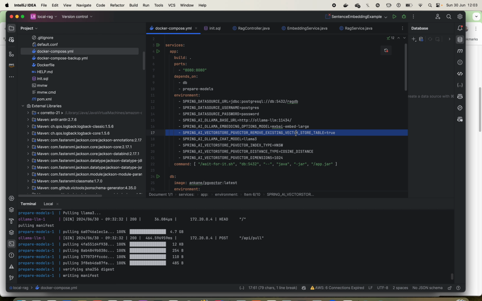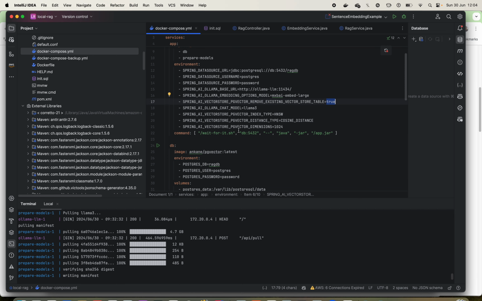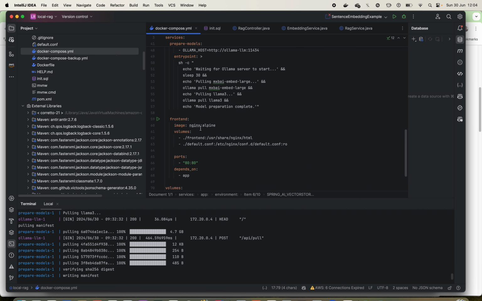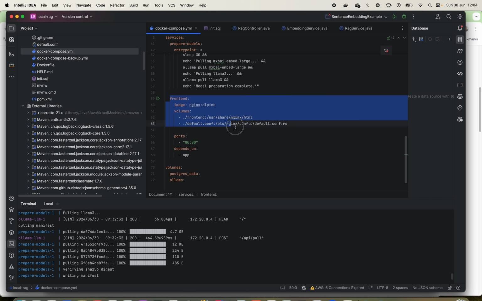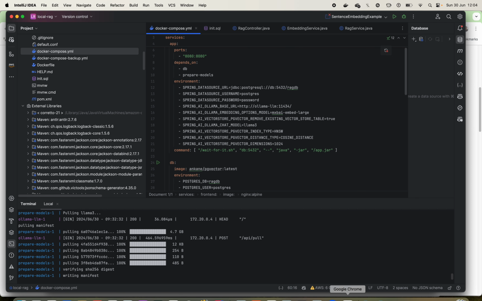Also quite important is this environment variable here, remove existing vector store true. We need this because by default this embeddings API and this PGVector would create a vector store table as well, with the same name, but it would use the wrong embedding size, 1536, and then it wouldn't work end to end, right? So that needs to be tweaked. We have a very basic front end as well, an Nginx image that depends on the backend. And let's just now see it in action.